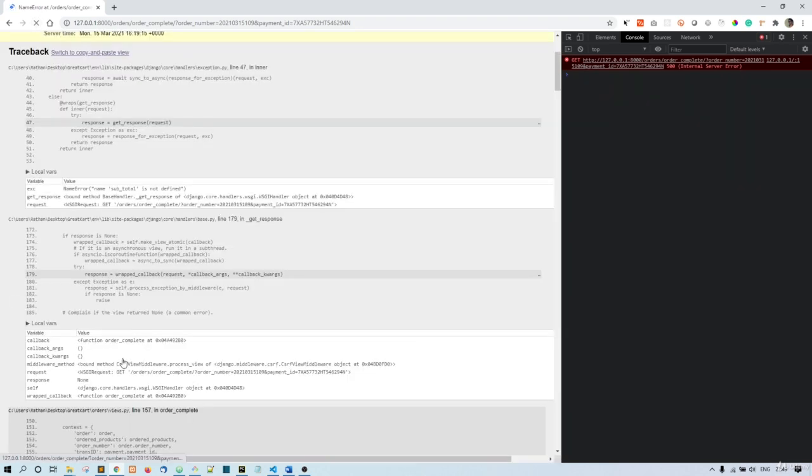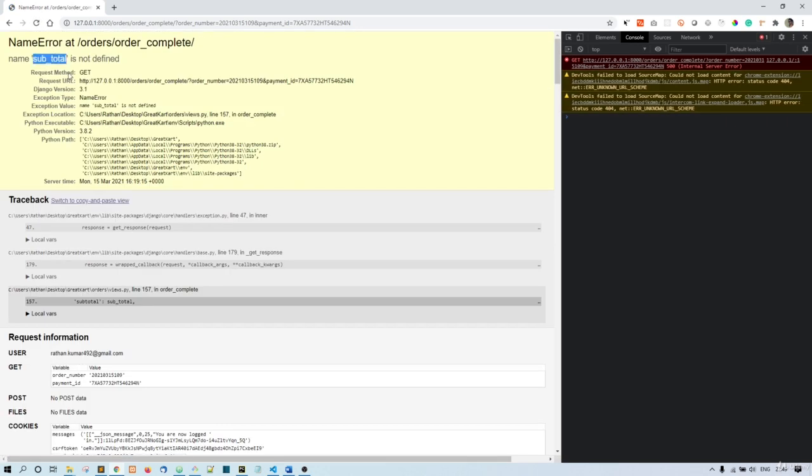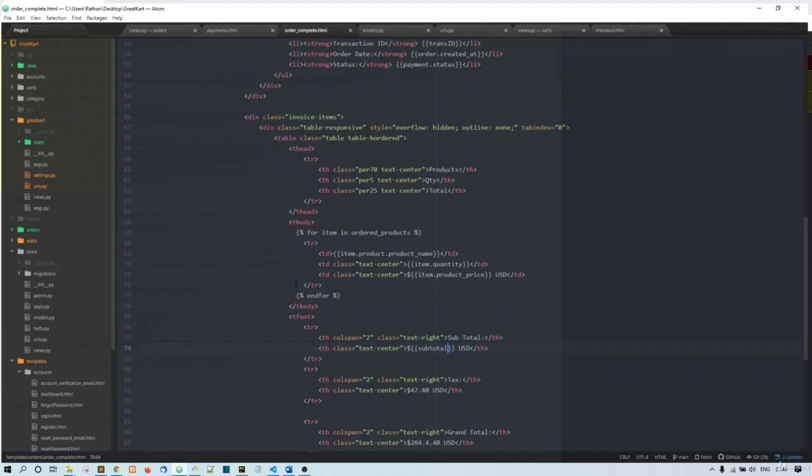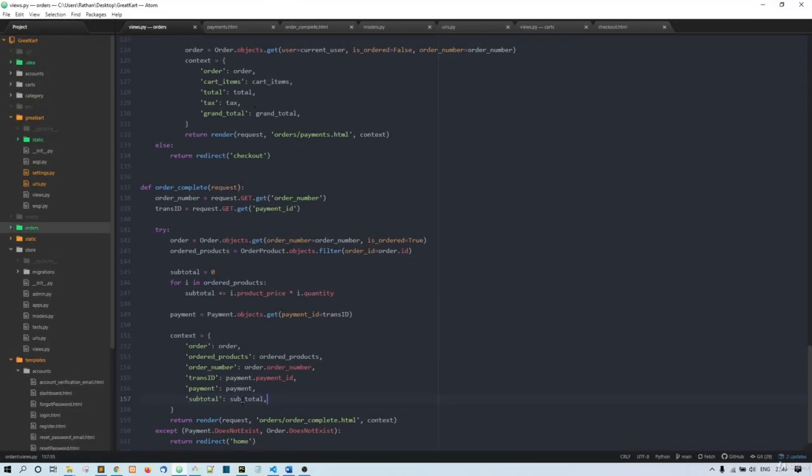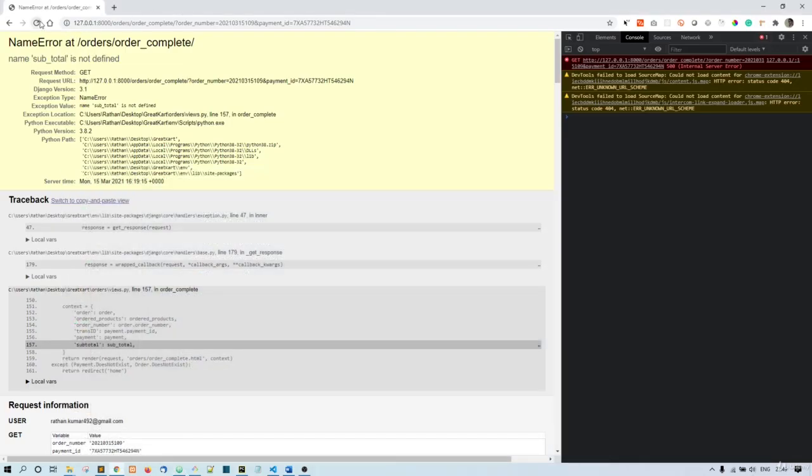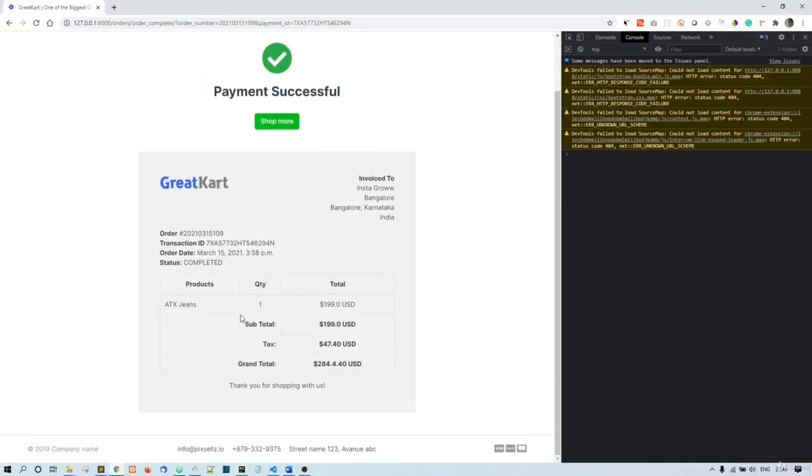Refresh. Okay, subtotal is not defined. Okay, so this should be, this is not underscore, no, there is no underscore here. Refresh. All right, so this is subtotal now. So right now there is only one product, right? So that's why it is giving you this much amount.